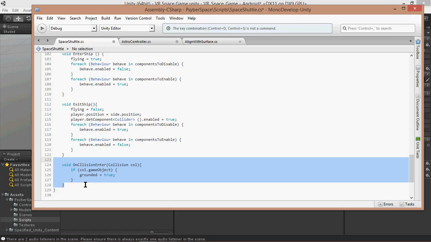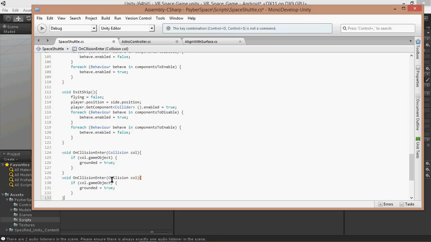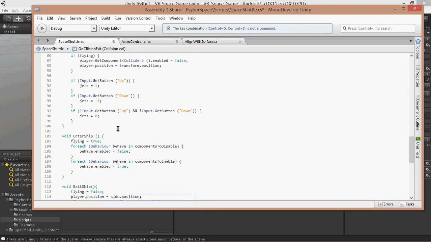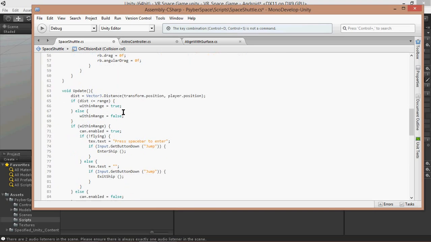We're just gonna copy that, and then we're gonna paste it here. Change enter to exit, and grounded equals true to grounded equals false. Alright, so now that we have our boolean set up, we're going to change our rotation here.